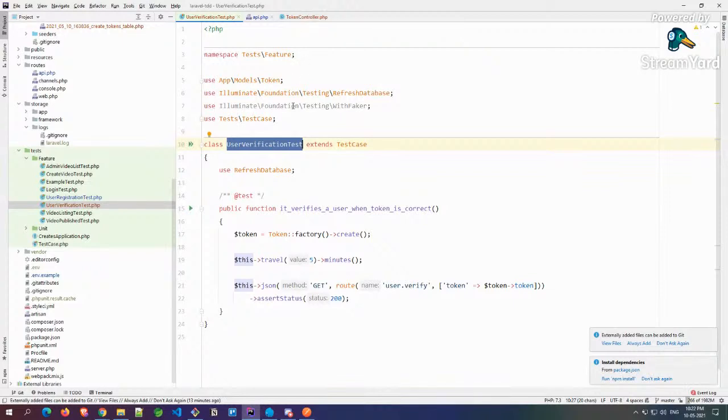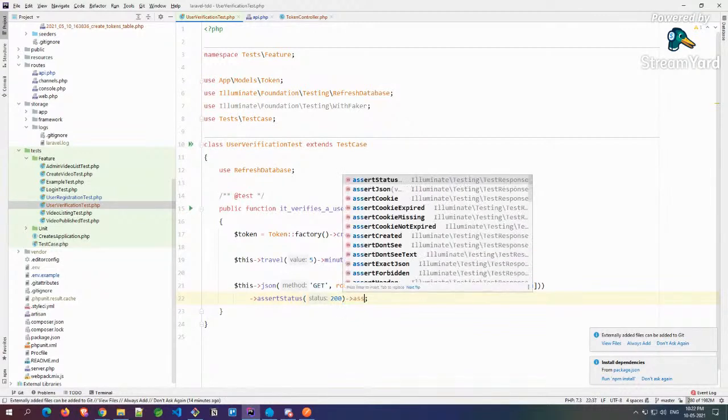We want to first try and return the token. No, not the token, but rather the username and the JWT, because if the user verifies, then we should allow him to basically log in. Okay, so apart from the status, what we should also assert is that, how do we do this? It has a JWT.